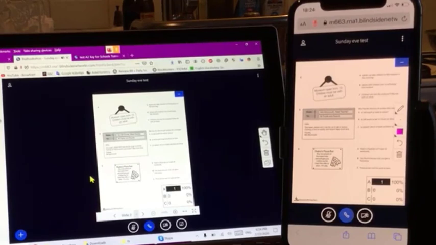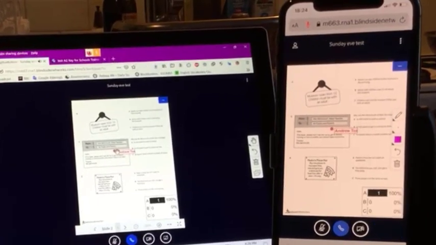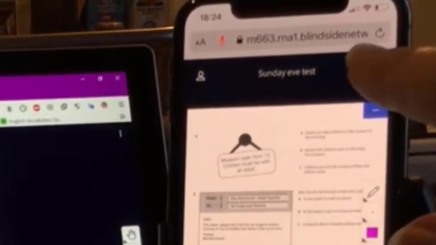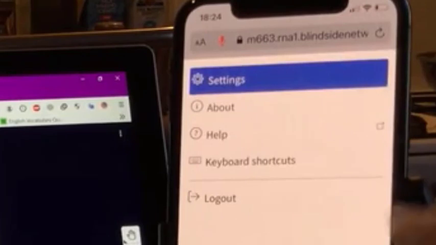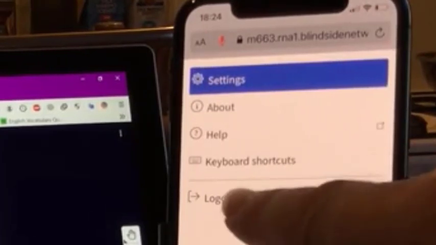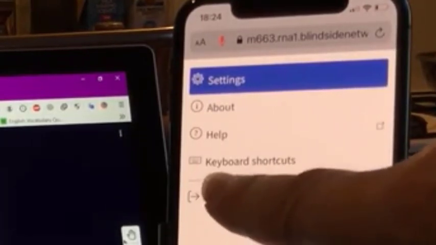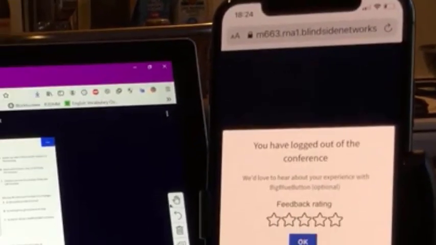So hope you enjoy the lessons that we're going to have. Now, don't forget to log out. Remember, you can just go to the top right here, About Keyboard Shortcuts, and you can log out from here. You are currently the only person in this conference.